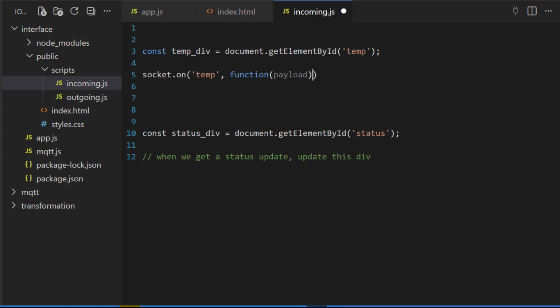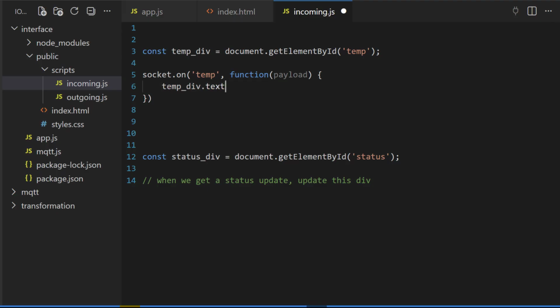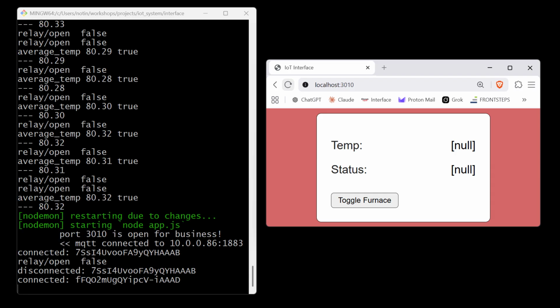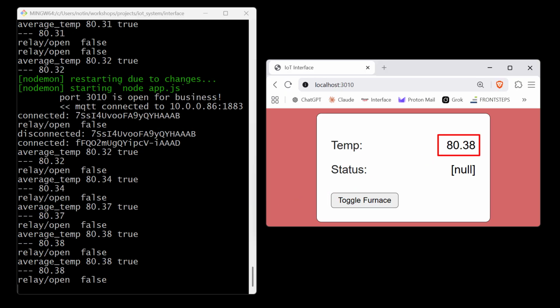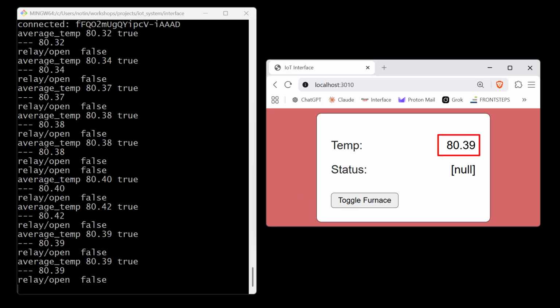Socket.onTemp, that's what we just sent from the backend. Let's grab that payload and set our element text content to that payload. Refresh, and now we've got the value going into our website. Live data showing up. That's temperature.